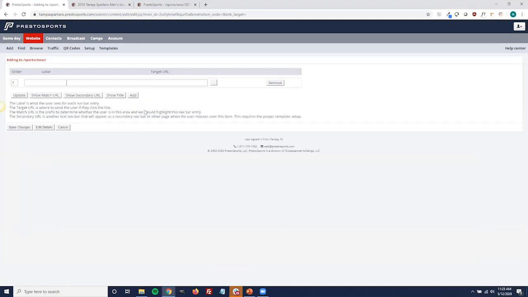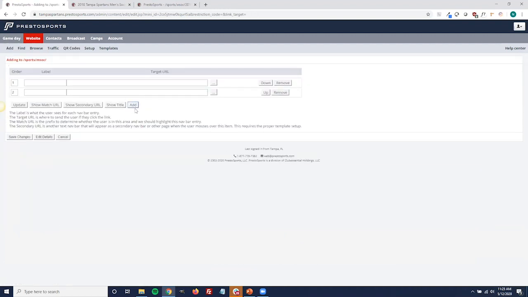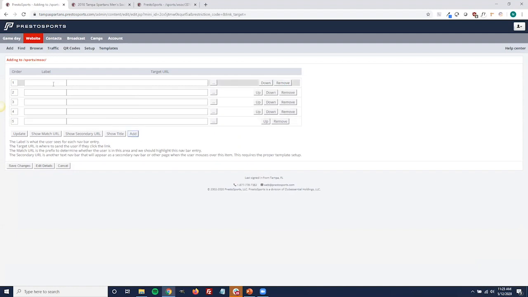Hit continue. And then this is where you'll have that blank Navbar where you can begin adding all your years, the label, and then put in the link to that schedule file. Hit save changes, and then you're all set. It's going to automatically appear on the website.